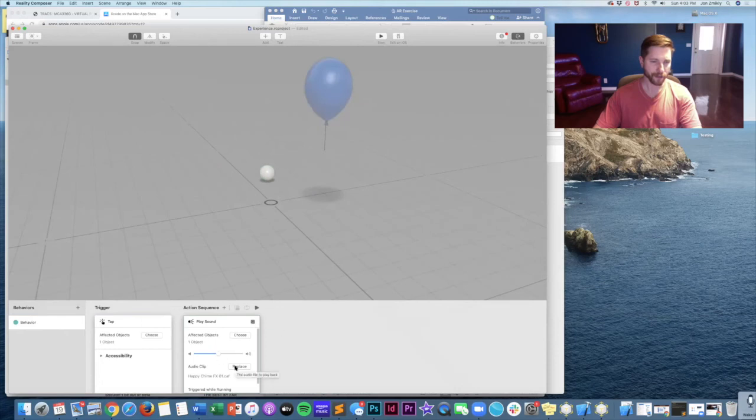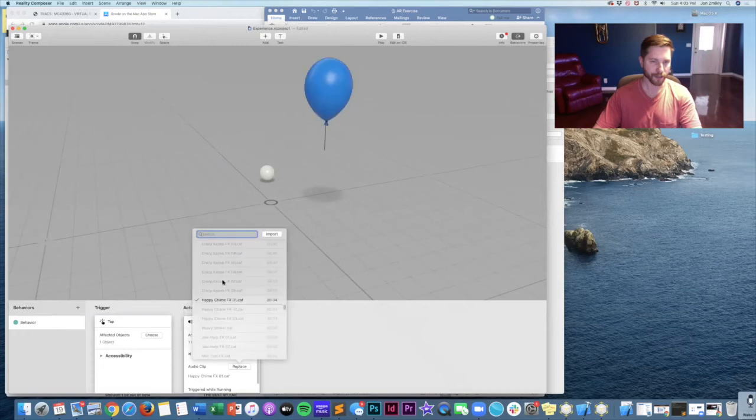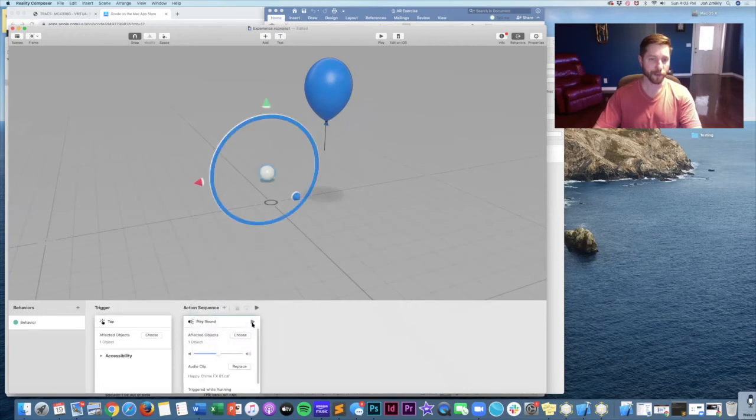I could replace it with whatever I want to, not just the happy chime. You'd obviously have to download it, or import a song or whatever you want to do. But basically now when I tap this thing, it will play the chime sound, which is pretty cool. And so basically that's what we're going to do here within the Reality Composer, is creating some objects.